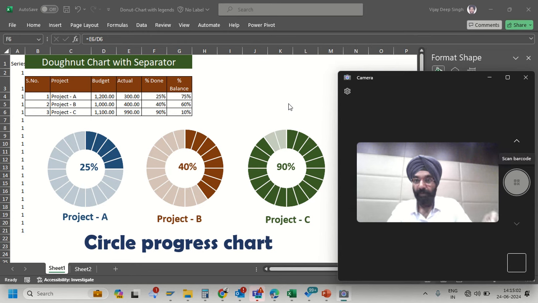Welcome to the very important donut chart with a separator, where you are able to represent your data in donut form, with a separator indicator which will visualize how much is completed. You are able to view it like this. This is project A, B and C. You are able to recognize by the separator that this much portion is completed.